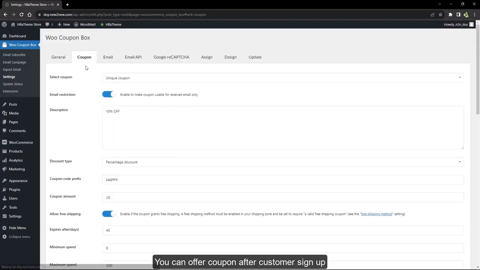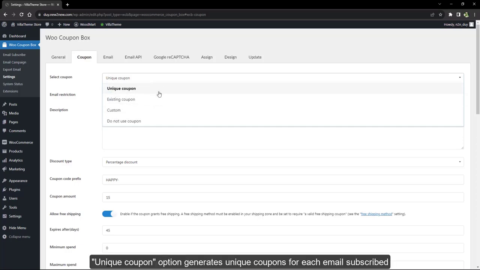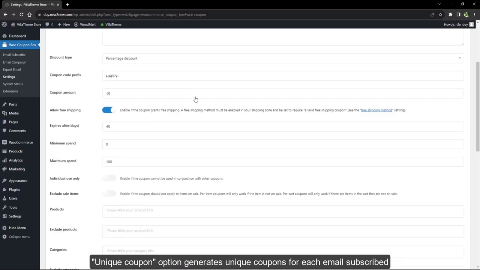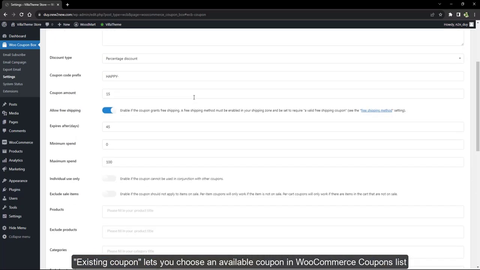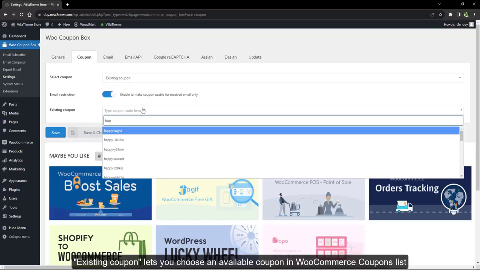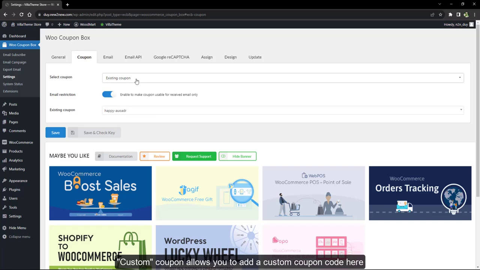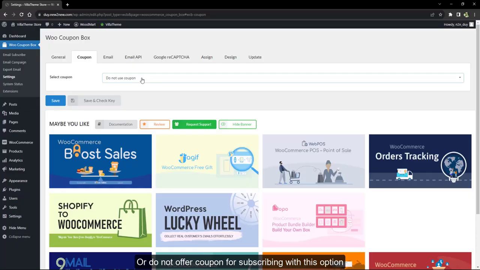You can offer coupon after customer sign up. Set them up here. Unique coupon option generates unique coupons for each email subscribed. Settings for generated coupons are the same as WooCommerce coupons. Existing coupon lets you choose an available coupon in WooCommerce coupons list. Custom coupon allows you to add a custom coupon code here, or do not offer coupon for subscribing with this option.